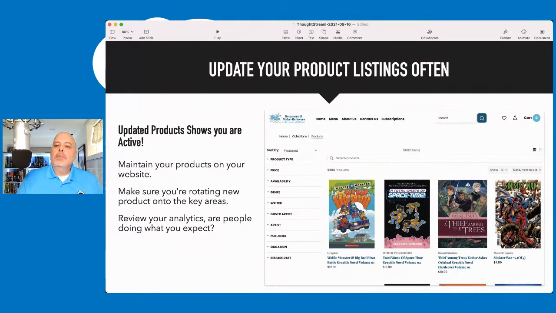One of the key barometers that Google uses to actually see whether or not you're in ongoing business is how often your website updates. And the easiest way to do it is to update your products. So if you're using Manage Comics 2.0 in the future, this will just happen automatically for you. But in the meantime, make sure that you've got a rotating list of products that is getting updated constantly.